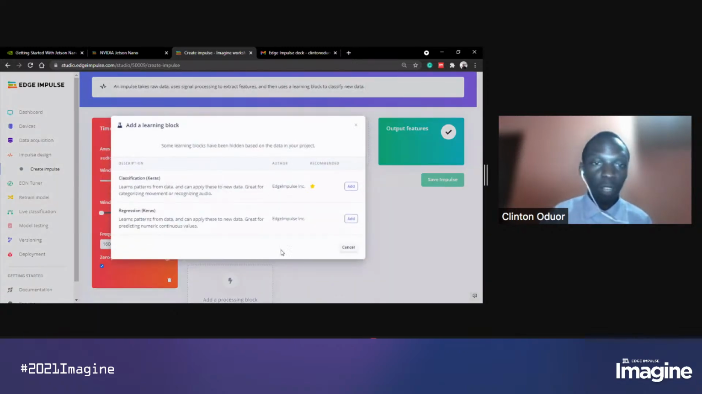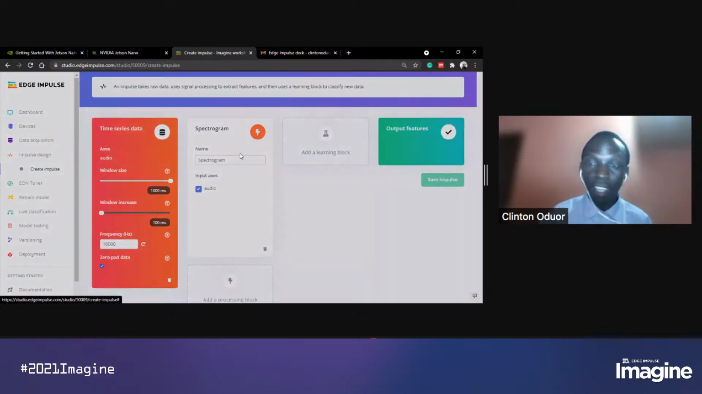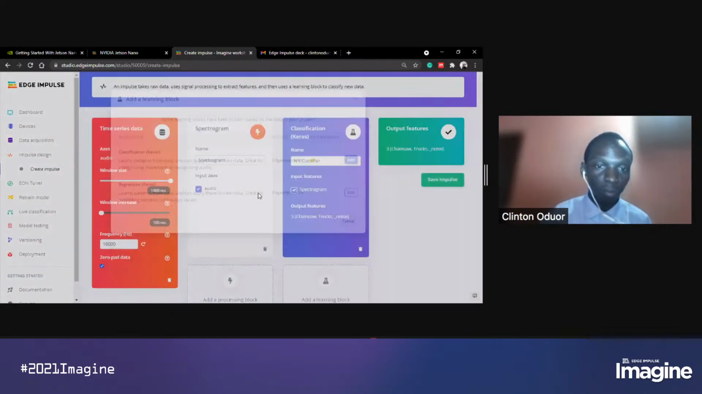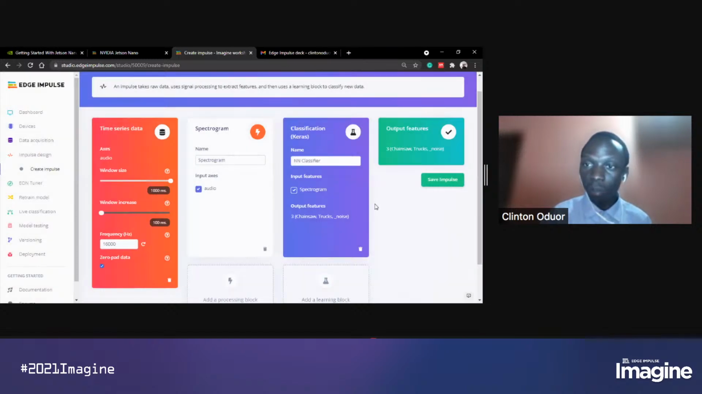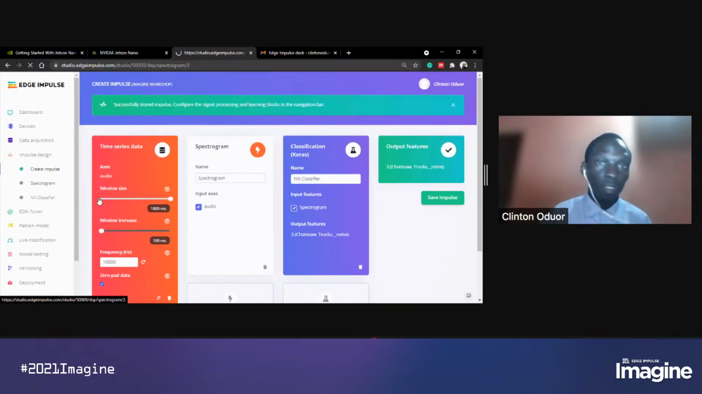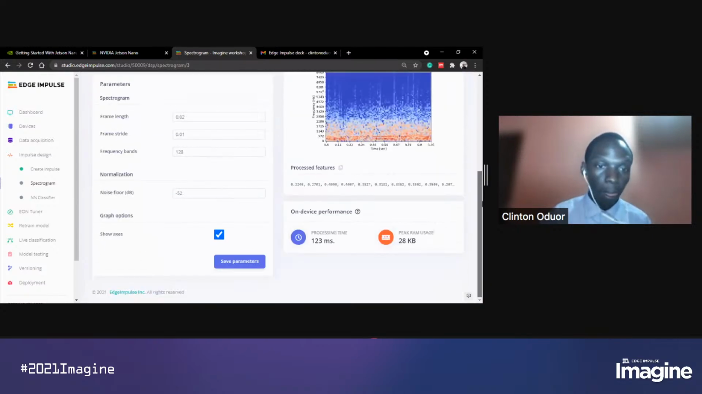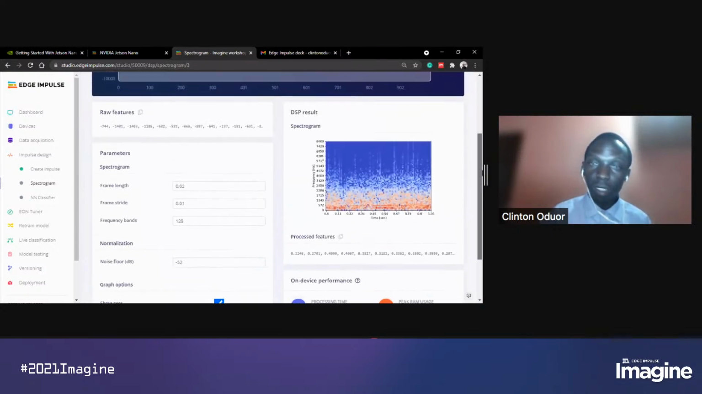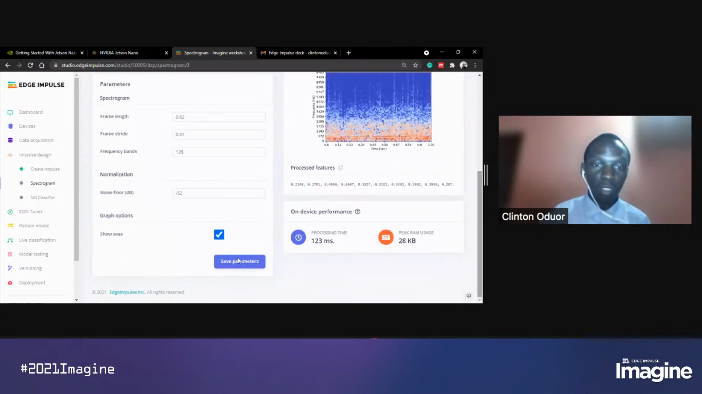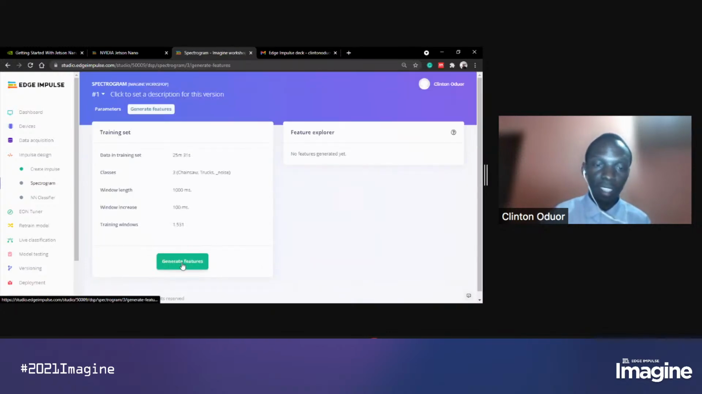Then we are going to add a learning block, which is a classification block. Then we have three output features, which are chainsaw, tracks, and noise. So we are going to save the impulse. Then we come now to our spectrogram. Here, we're just going to click to save the parameters. Then you're going to generate the features.